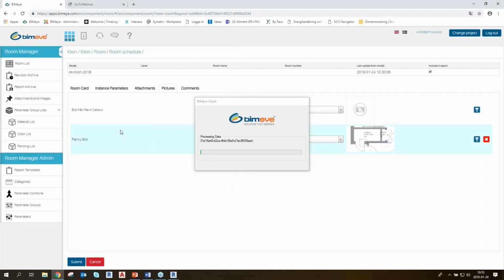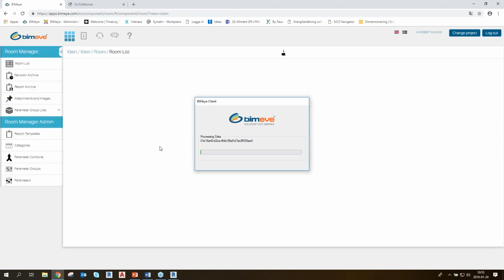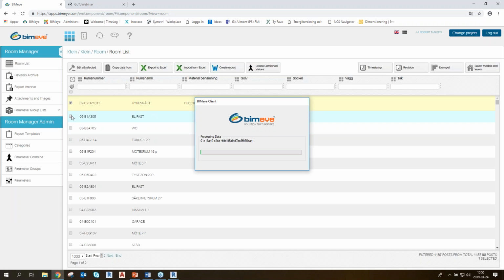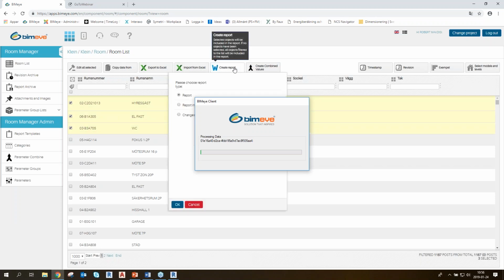So that's how we create the view and how we export a view. And now I'm going to show you an easy way how you take out a report. For an example, if we have one or several rooms that we want to work with. I want this room, I want that one, and I want that one. I'm going to go into create room here.